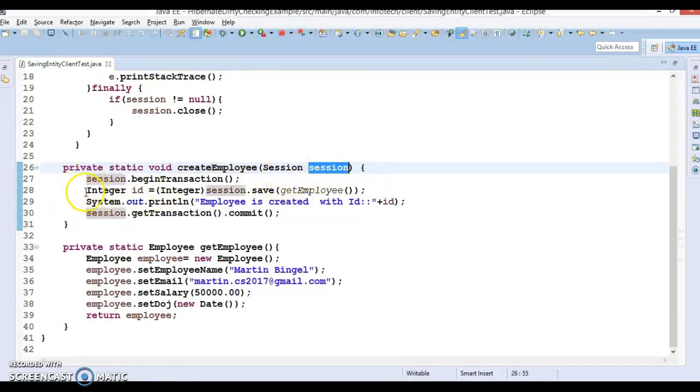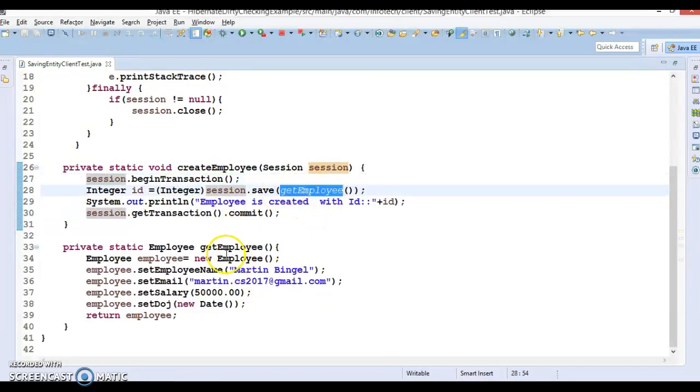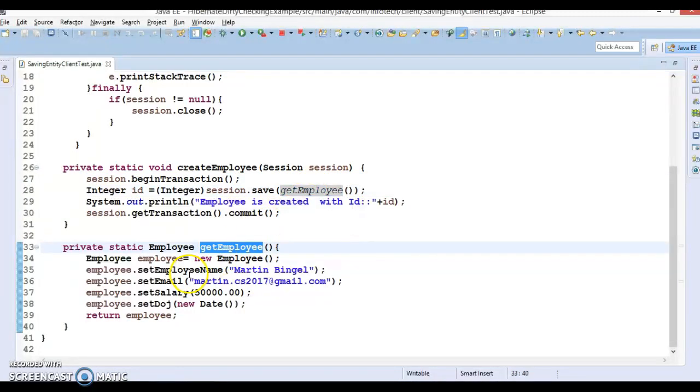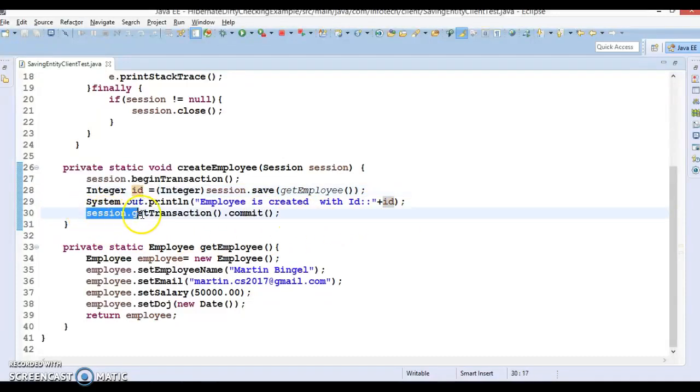So using this session we have begun the transaction. We are trying to save an entity. This is our private method, which returns the employee object, and we are trying to save it into the database. The save method returns the identifier or primary key, and we are printing a message that the employee is created with this ID. Then we are committing the transaction so that the permanent change will happen on the database side.